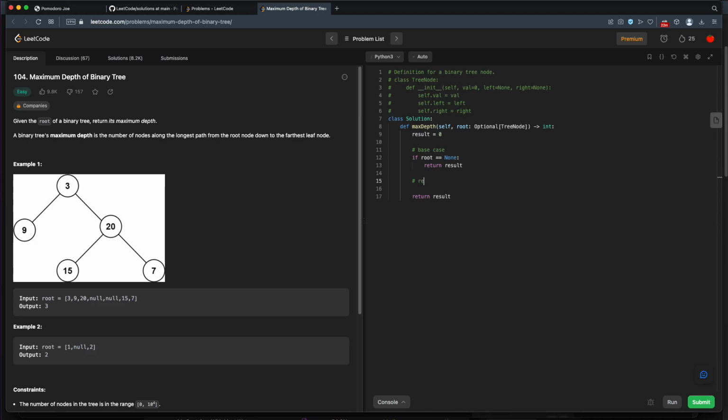So now what's the recursive case? In this case we've got our root node. We know that we have one because we've passed our initial conditional here. Now this root node can have a left node and a right node. And how do we calculate the maximum depth from our root node? Well, we look at our root node and we have at least one node, so in that case our result will be equal to 1.